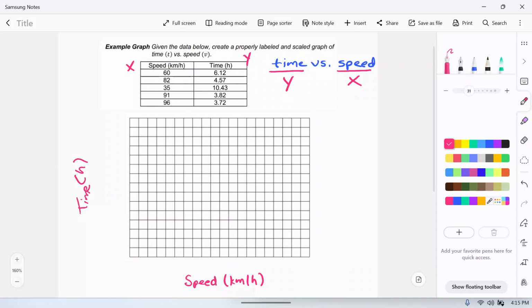The next thing I have to do is choose an appropriate axis scale. There are different ways to do this, but one of the easier ways, just so you have a method every time and you're not having to guess, is that you can actually count the lines. So on the x-axis, I'm going to count 1, 2, 3, 4, 5, 6, 7, 8, 9, 10, 11, 12, 13, 14, 15, 16, 17, 18, 19, and 20. So I have 20 lines.